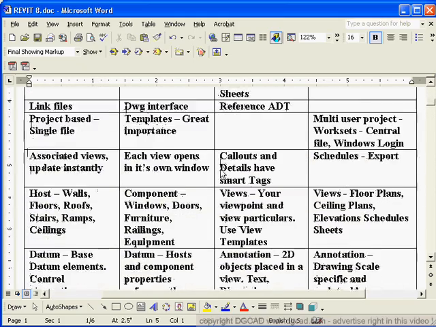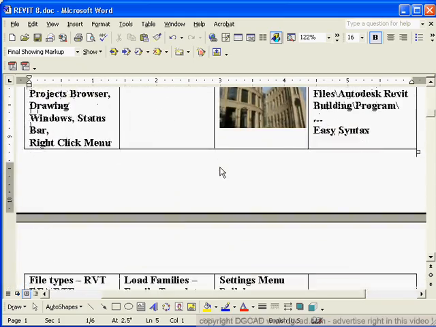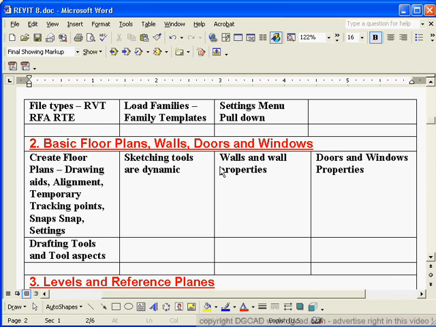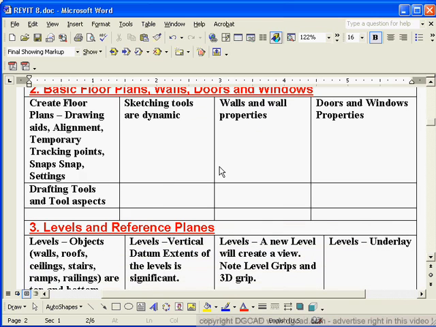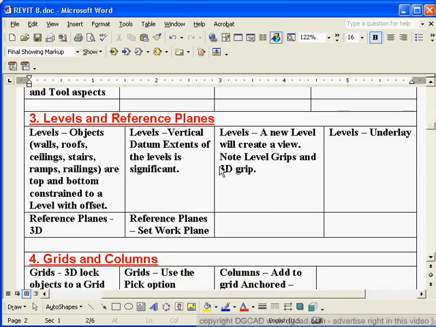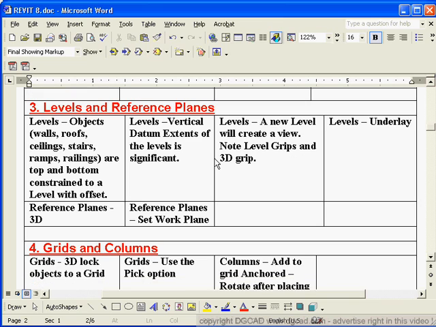And we've already talked about our introduction, of course, and then we talked about the basic floor plans, walls, doors, windows, and placement. Now we're going to talk a little bit more about levels and reference planes.